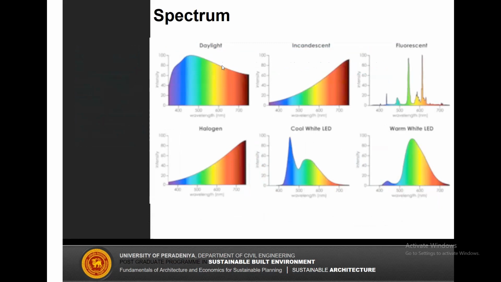So these are the comparisons of spectrums. This is daylight. This is incandescent light, the filament bulb, and it is the same with the halogen here. Halogen, as we discussed, is only some addition of iodine or bromine to the same filament light. It's almost the same. And this is fluorescent light. This is the cool white LED spectrum, and this is the warm white LED. So these are the spectrums of different lights. When you're selecting light for interior lighting, one thing you must look at is the color rendering index and its spectrum.